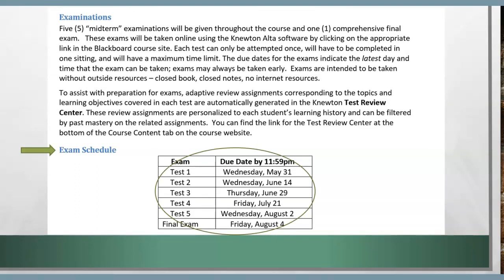Please note the exam schedule provided and plan accordingly. The test due date indicates the latest that the test can be submitted. It is always acceptable to take tests early. The average of the 5 midterm exams counts as 30% of your course grade, and the comprehensive final exam counts as the remaining 20%.